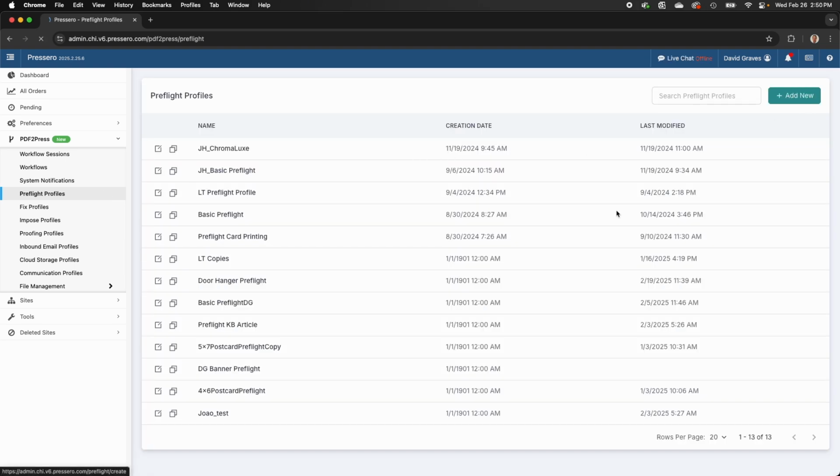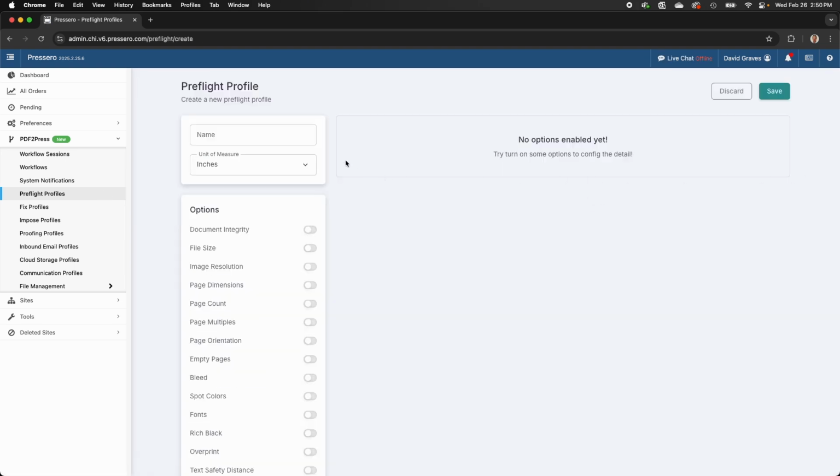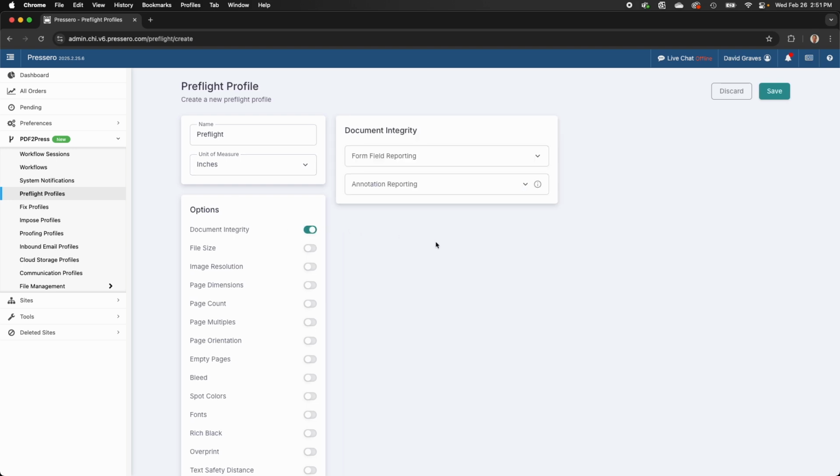We'll click Add New, and from here we can give it a name. We can determine what measurement we're looking for. I'm in the US, so we'll do US or inches. We can then look at document integrity. If a PDF file is coming in and we want to see if there are any form fields, what do we want to do? Do we want to just inform? Do we want to warn or fail?